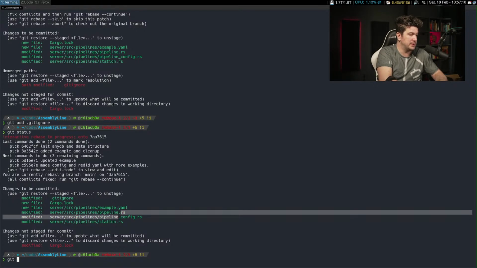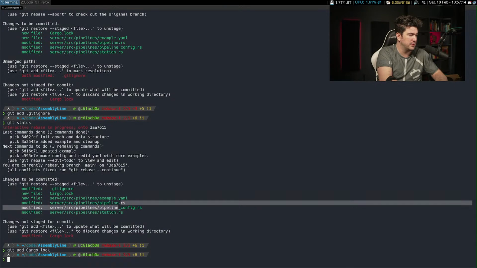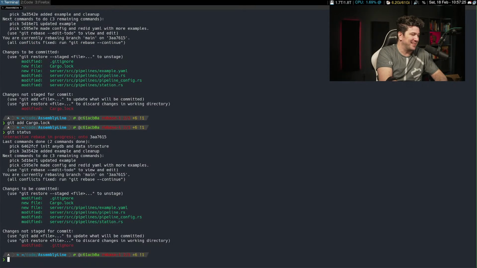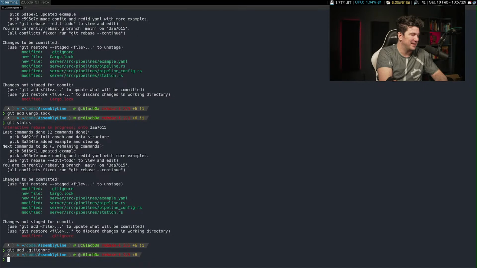Git add cargo. Wait. Cargo lock should not be a part of this. Cargo should be ignored. Git add. Git ignore. And I have added it. Well, I blundered.